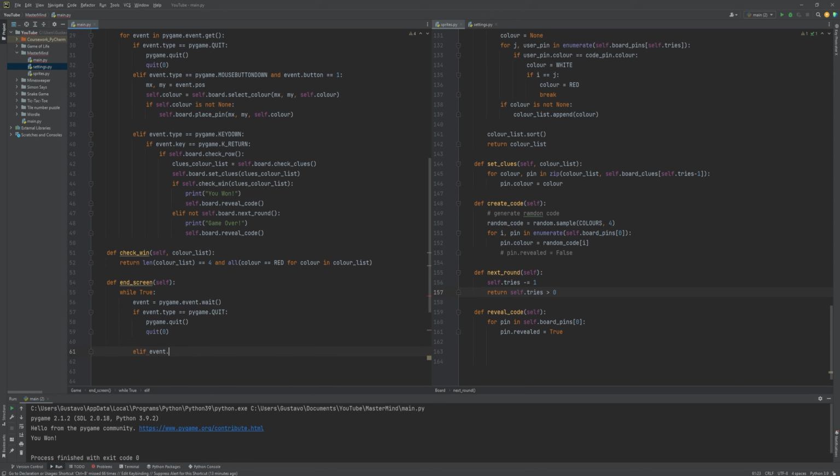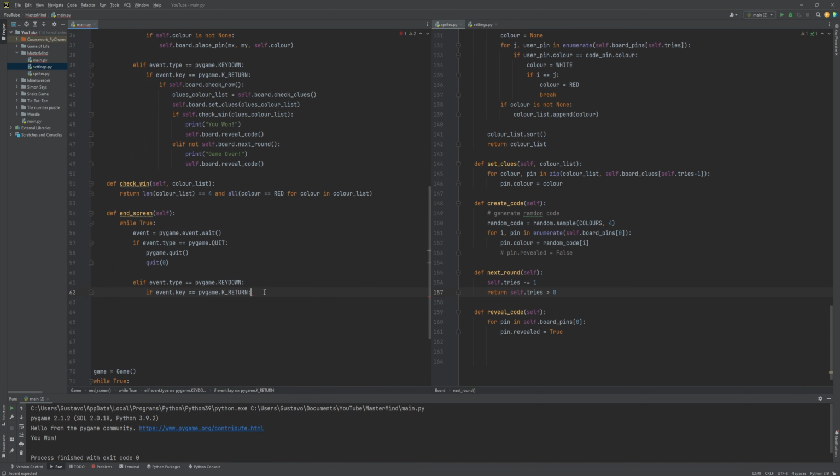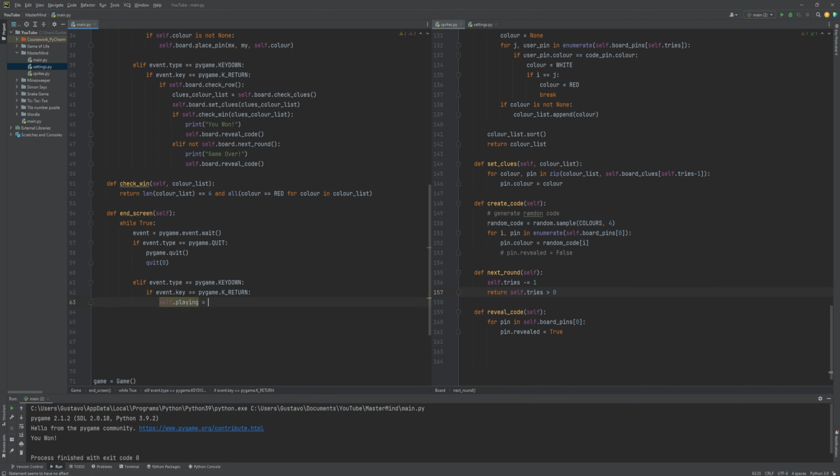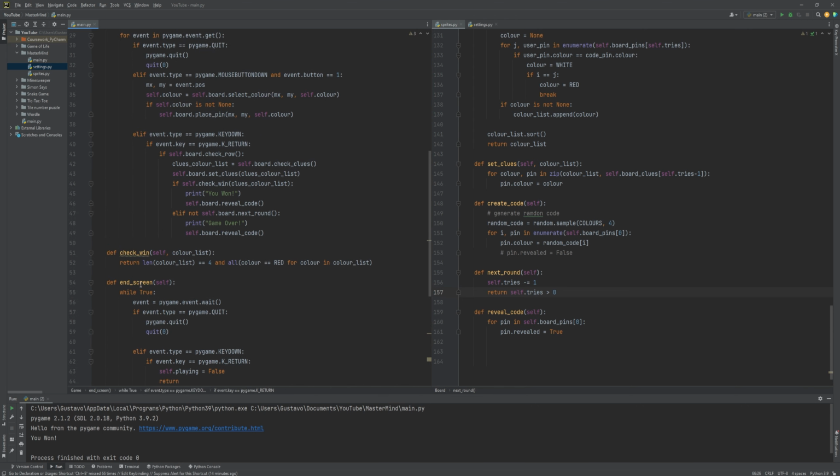Elif events.type equals pygame, which actually I'm just gonna copy this. If we press the return key, the enter key, then we just do self.playing equals to false, and then we return, and then we do self.draw in here, just so we draw everything, so we keep seeing the updates. Do we actually need to do this? We might not even need to do this bit in here. Let's try like that.